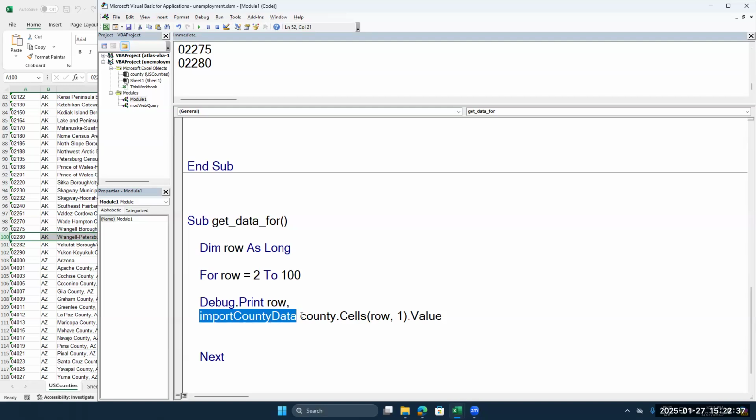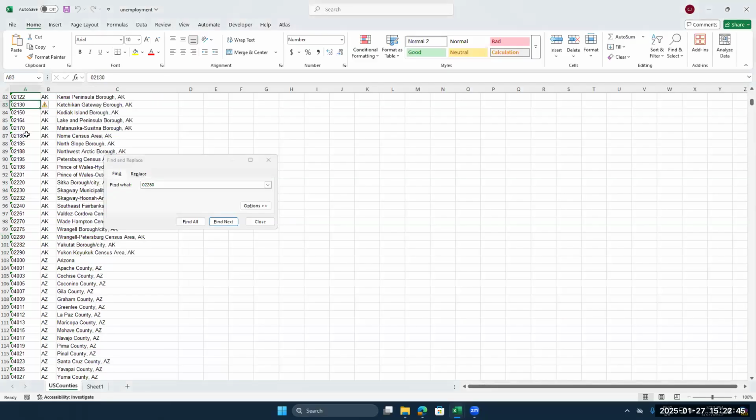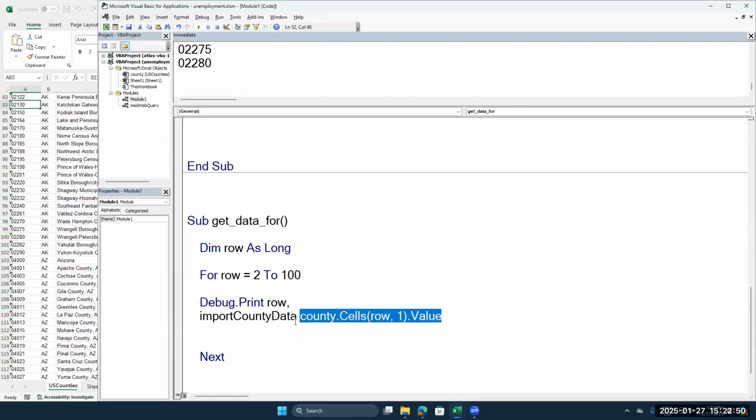Import county data. What are we going to import? We're going to import the value of whatever row we're on in that first column. That is the FIPS code. That's the county data we're going to import. And similar to what we did in the other loop here, I'm just going to say if row is greater than 100, then exit for. And that just prevents us from doing all the rows.